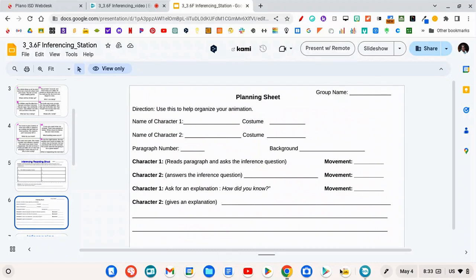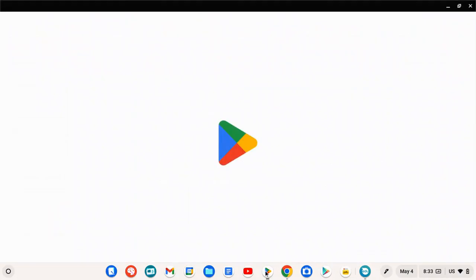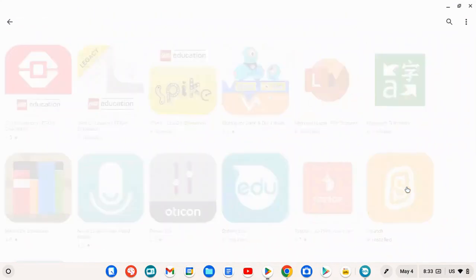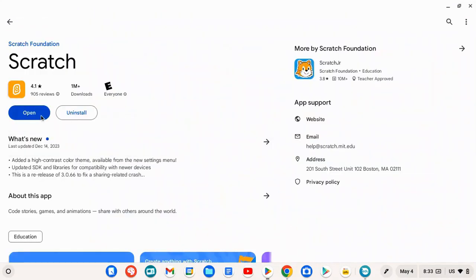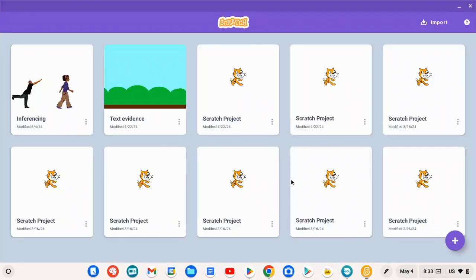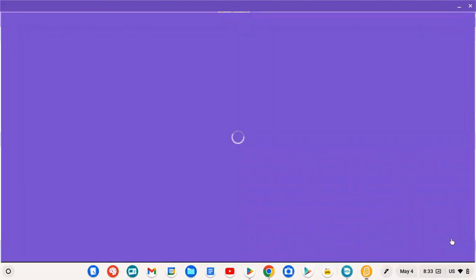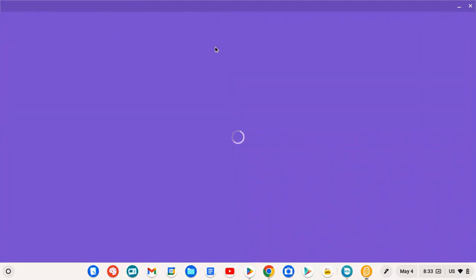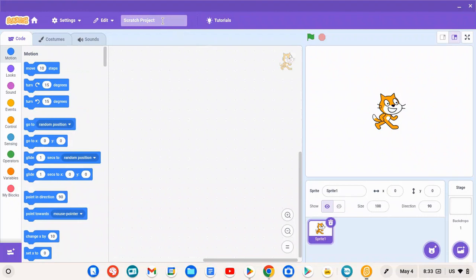So open up Scratch from Google Play. And once Scratch opens, you will be pressing the purple plus sign down in the right-hand corner. You will rename your program inferences. So at the top where it says Scratch Project, double click on it and you can rename and press enter so it will save your program name.